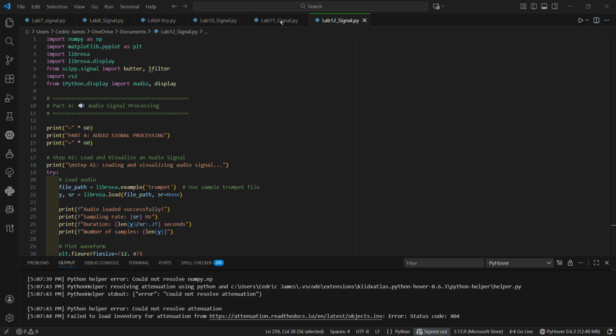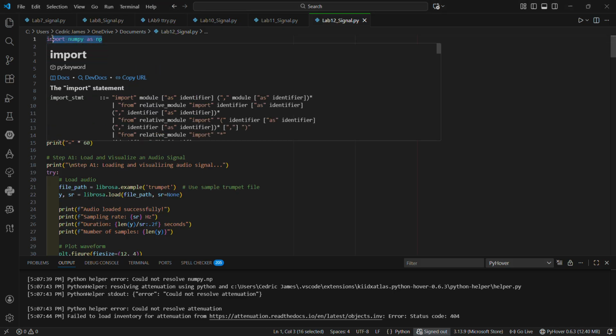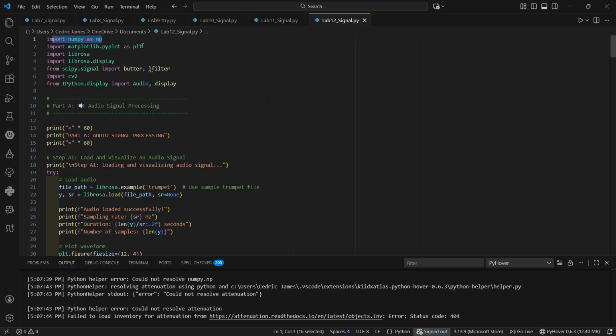Explaining the laboratory activity number 12, which is the media processing. The first line, import NumPy as np, is for numerical operations, arrays, FFT, and noise generation. Then the second line, import matplotlib, is for plotting waves, spectra, and images.